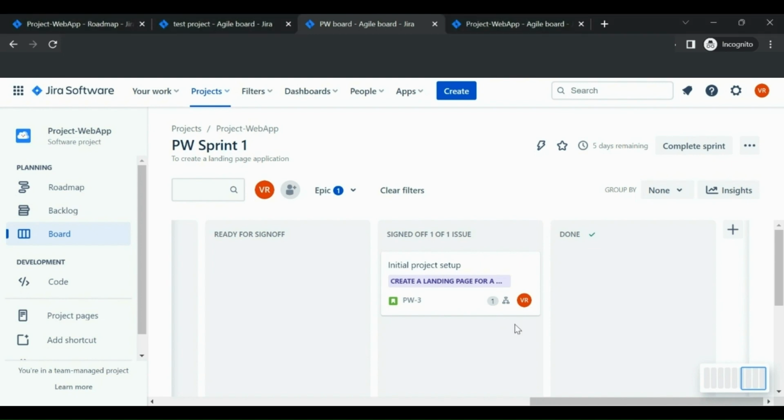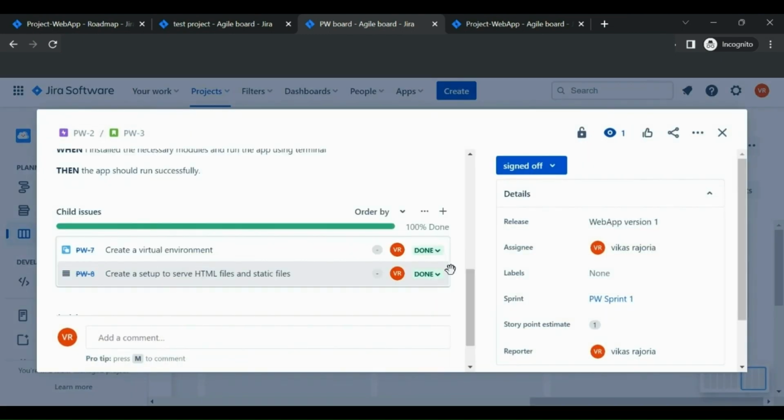There is one thing to remember, which is before changing the status of the story, make sure that the respective subtasks of the story are also completed by the members who are working on those subtasks.